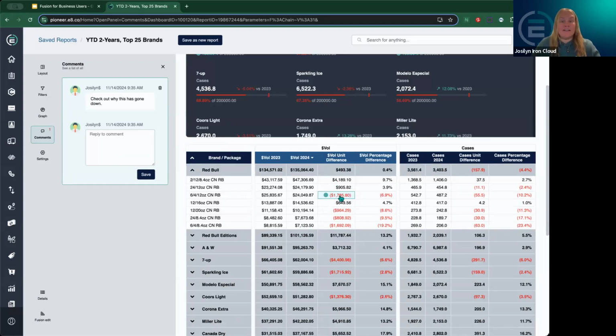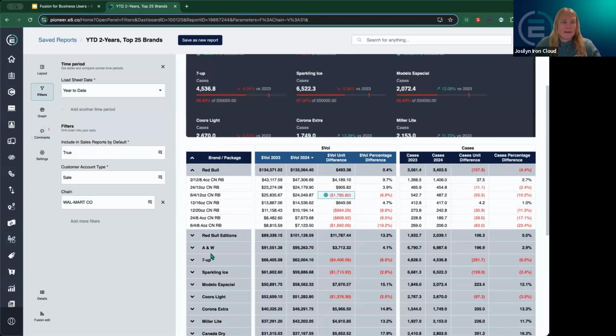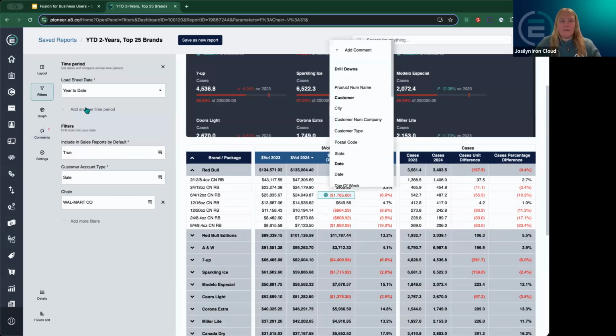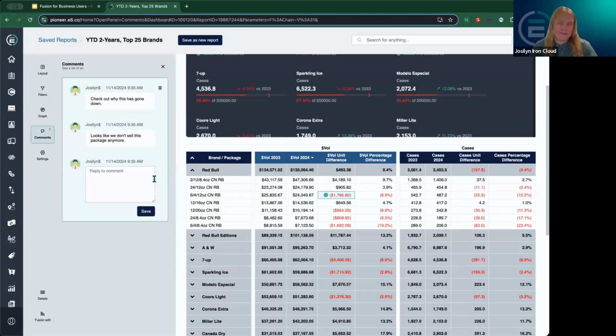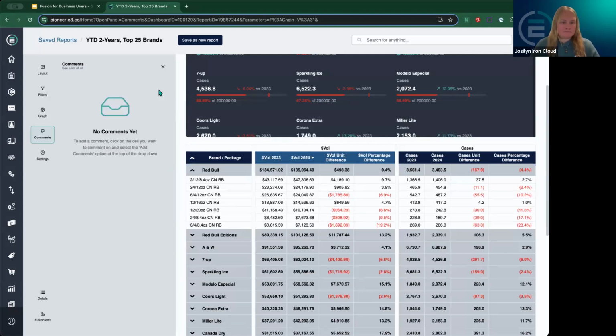And when I come back to this report, it's going to stay. So let's say I click out of my comments tab here. If I click on this cell, actually, let's go back to the comments tab. I can see what all of the comments are on my report, and I can even add additional comments here. So if I'm going to say, looks like we don't sell this package anymore or something, I can add additional comments here that just kind of do like a conversation of different comments about the specific cell. This is nice if you and a bunch of your coworkers share the same report. You could add different comments here to talk about something specific.